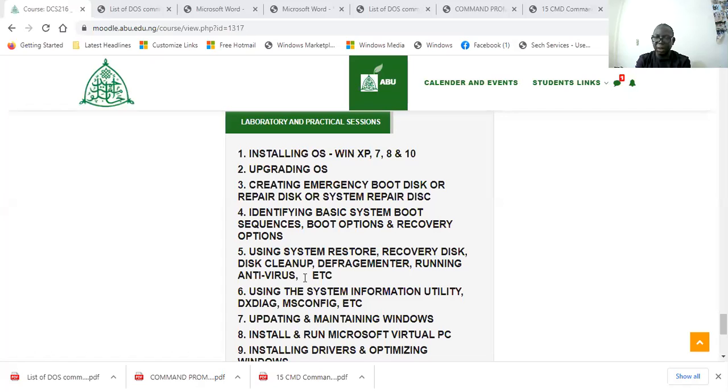The next, I'll be doing all these: identifying the basic system boot sequence using system restore, we've done that now, recovery disk. Then we're doing disk cleanup, defragmenter, running antivirus. Then we're going to do using the system information utility. So this can be combined in a video.